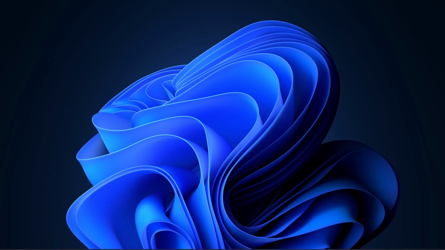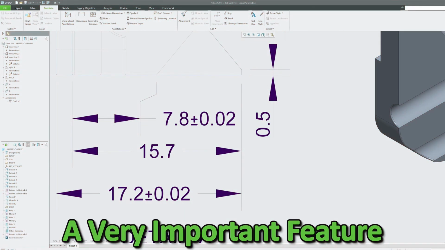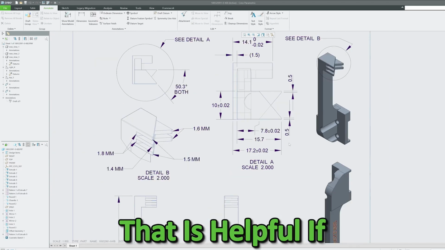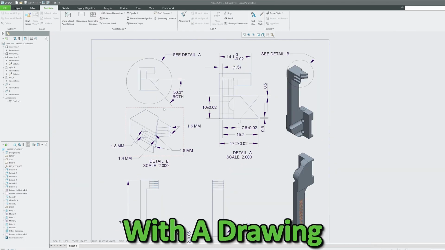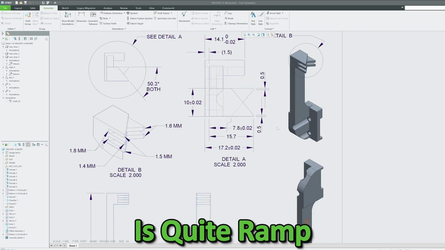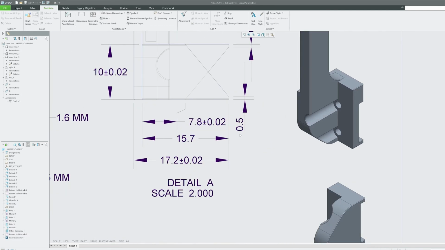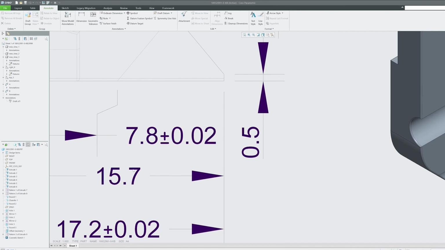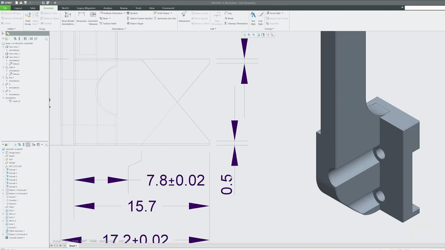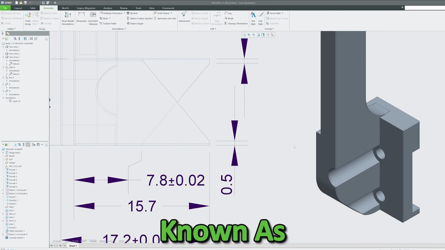In this video, I will be talking about a very important feature that is helpful if you are working with a drawing and the space is quite cramped. So here you can see there are so many dimensions in a very small area. So sometimes it becomes really difficult to read the drawing. So let's make it more readable utilizing a feature known as break.